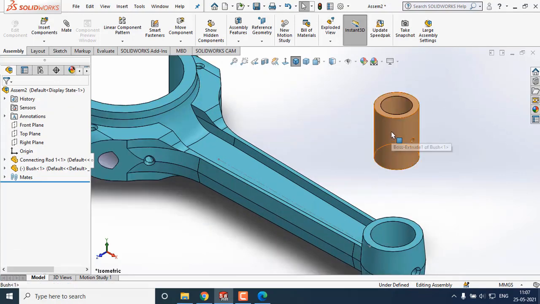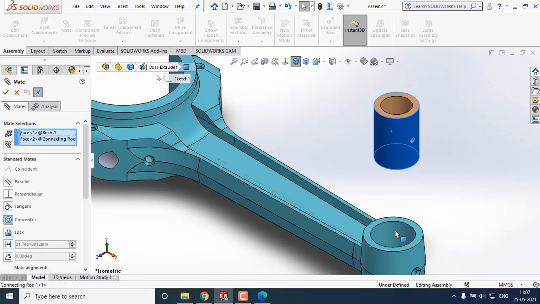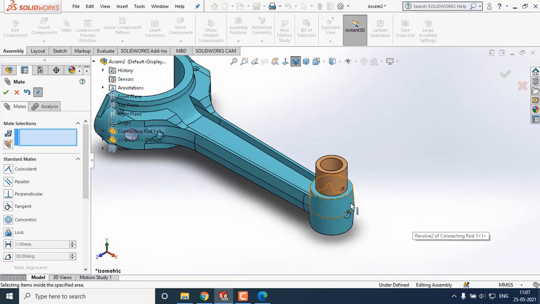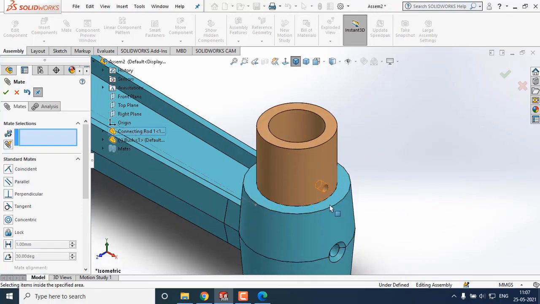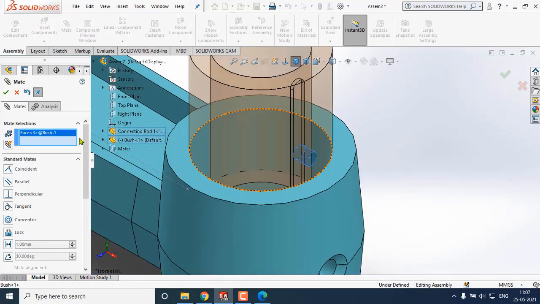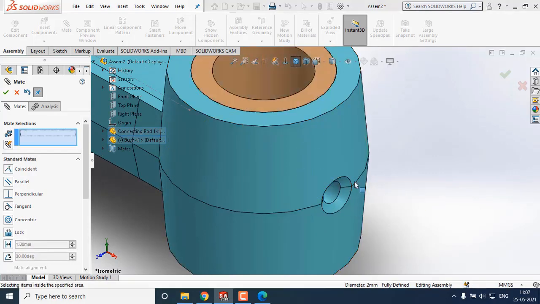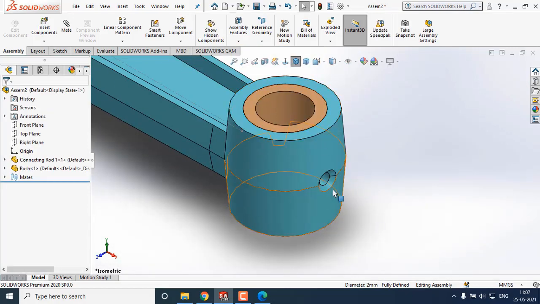Then I will select the outer surface of the bush and mate it with the inner surface of the connecting rod pin hole. Give OK. Then you need to adjust the height. So I will take the oil hole of the bush and the oil hole of your connecting rod pin. When these two are mated to each other, the height is also adjusted and the rotational movement of this bush is also arrested. So automatically it's showing it is fully constrained.